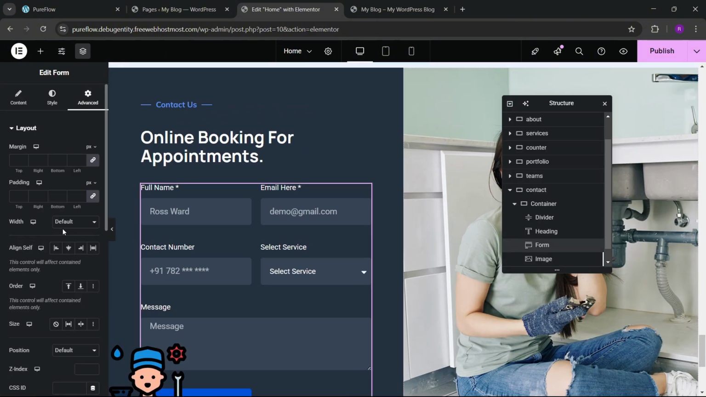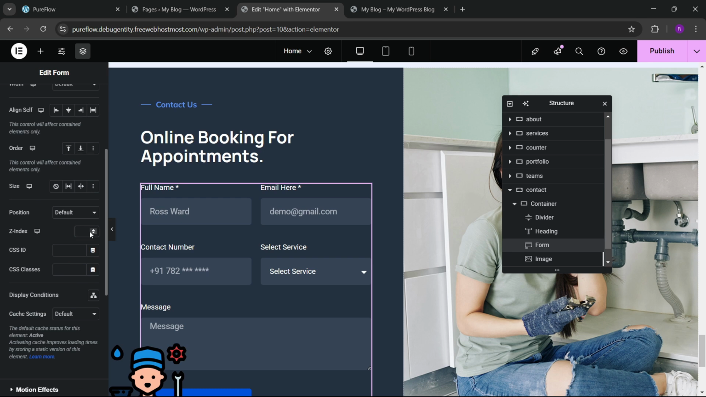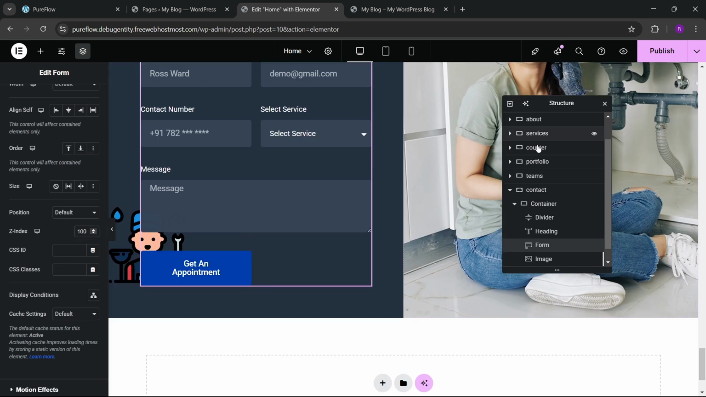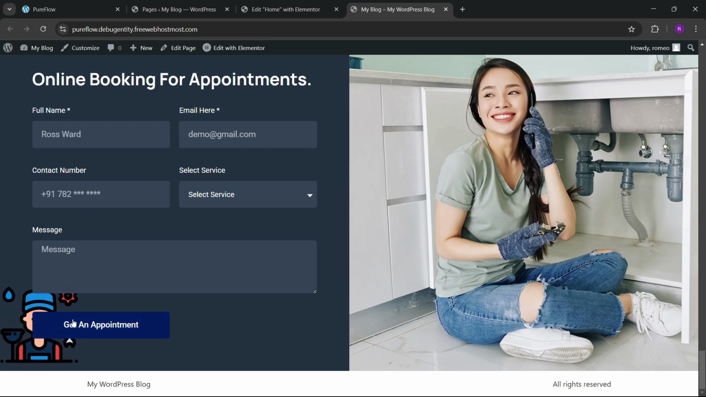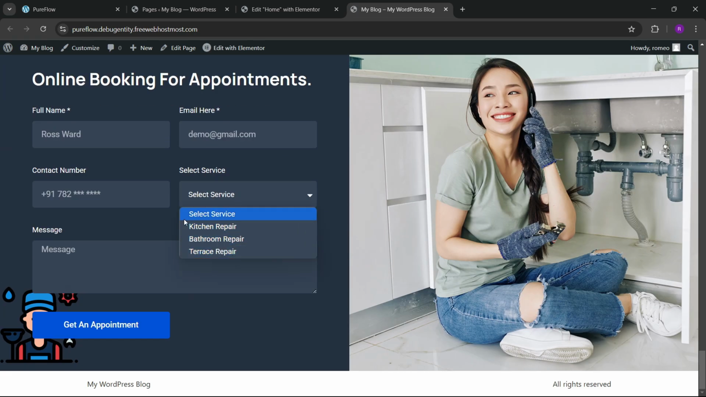We can go here and we can add z index to the form. Let's add the z index of 100, so it will be behind like this. Okay, let's publish. So you can adjust this by placing this. After that, you can see that we have this image, and the form is also working.